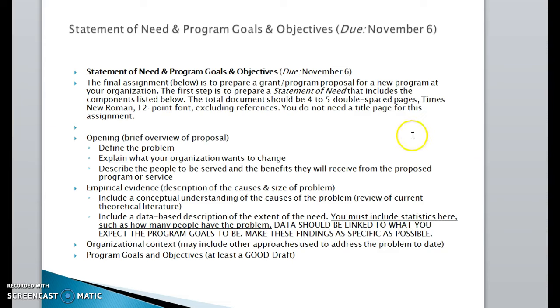Now, the first of these components, the statement of need and the program goals, I will go into greater detail in a separate discussion later. But basically what the statement of need will do is a discussion of the needs that your program wants to address in your grant. So you're focused very narrowly, when you get to this point, on the grant.